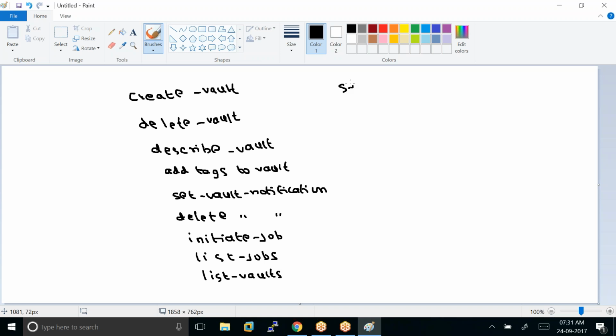You can set vault access policies. What policy is set to the vault? You can set vault access policies. You can set vault notification already. You can upload an archive file to the vault. You can download the archive file from the vault.